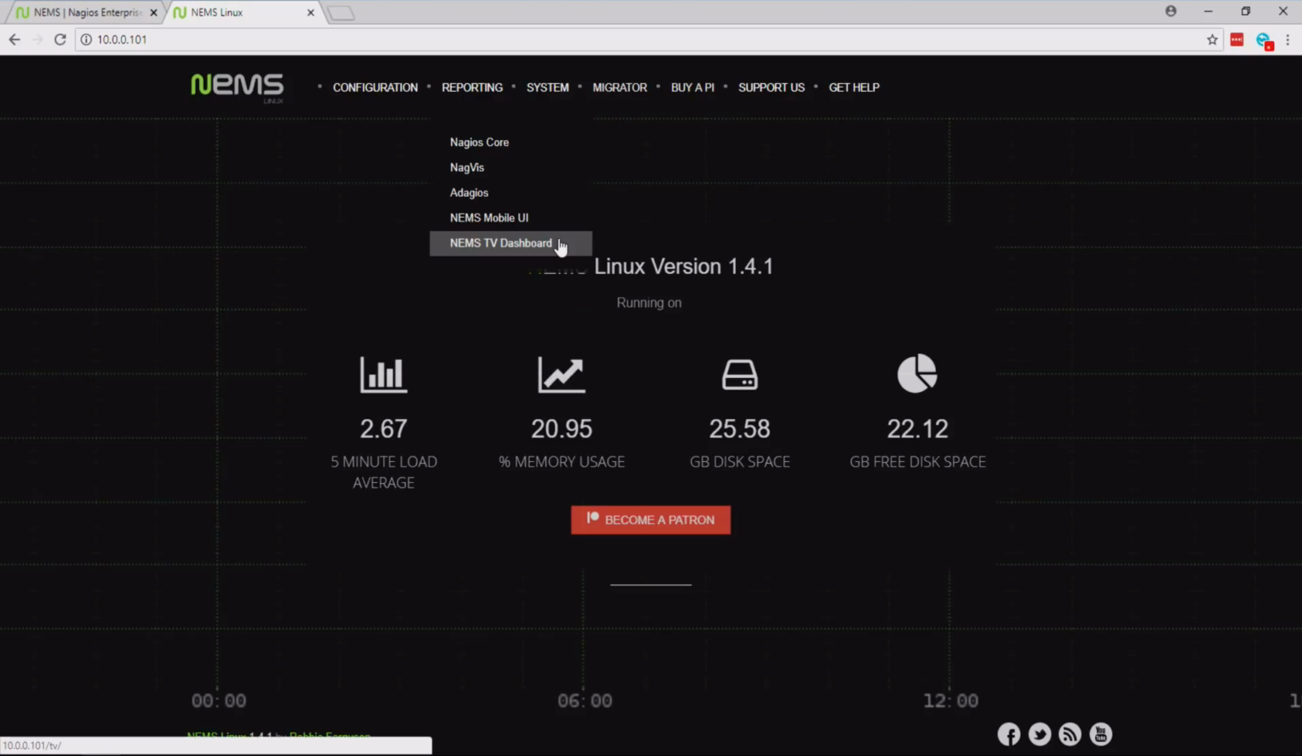The NEMS TV dashboard I actually have up and running right here. So this is the NEMS TV dashboard. It's designed specifically so that you can have a TV set somewhere in, say, your server room or something like that, that at a glance, just by looking up at it, you can see, oh, everything's hunky-dory, or whoa, we've got something going on because there's some red status indicators on the NEMS TV dashboard.